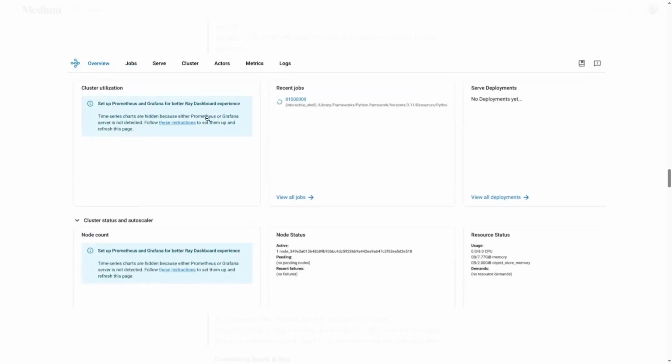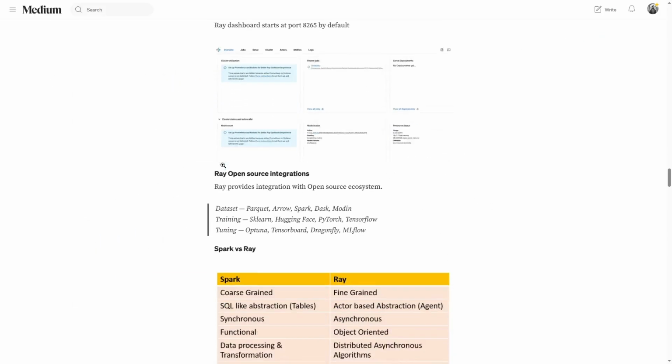Then we have the Ray dashboard. Once we run a Ray cluster and open it, we will see something like this, which lists what jobs are running, what serving clusters there are, serve modules, serve endpoints, then clusters, actors, metrics, logs, and everything displayed in this dashboard.